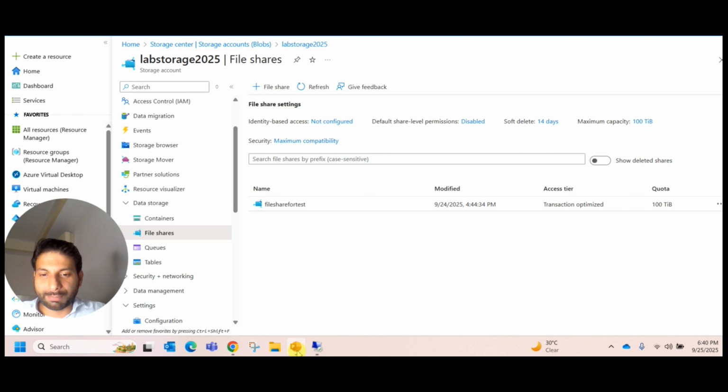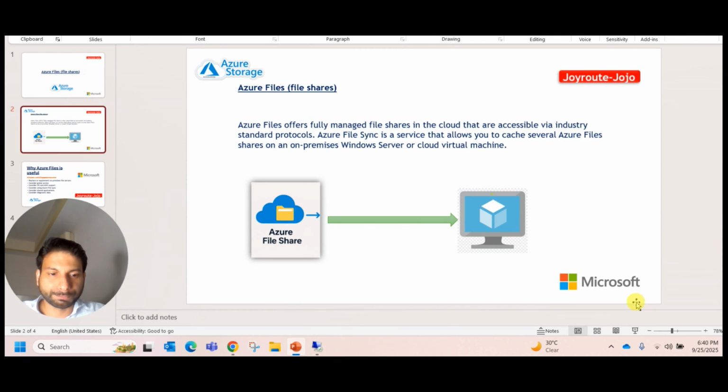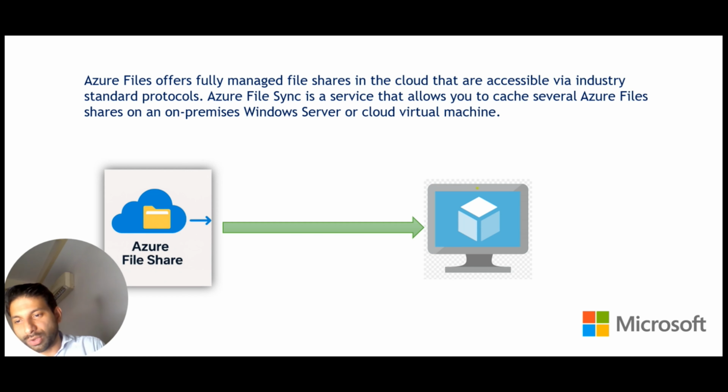I have already created a PowerPoint here, so let us try to understand file share with the help of this PowerPoint. Azure file share, or Azure Files, offers fully managed file shares in the cloud that are accessible via industry standard protocols like the SMB protocol and some others. Azure File Sync is a service that allows you to cache several Azure file shares on an on-premise Windows server or cloud virtual machine. We are well familiar with the file server in on-premise.